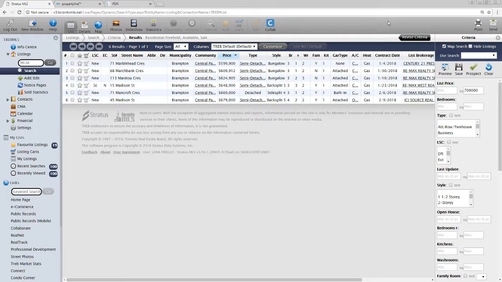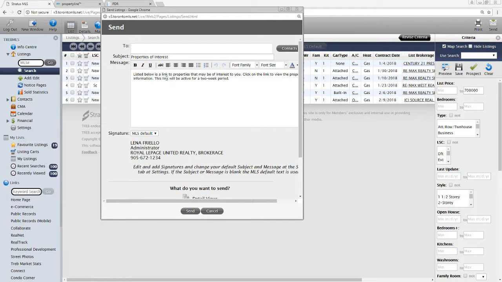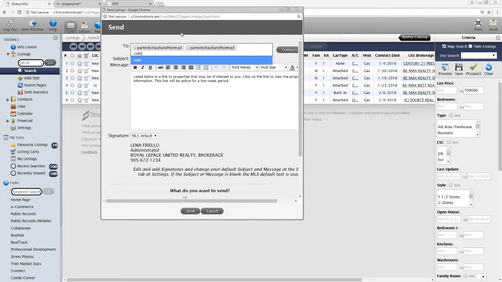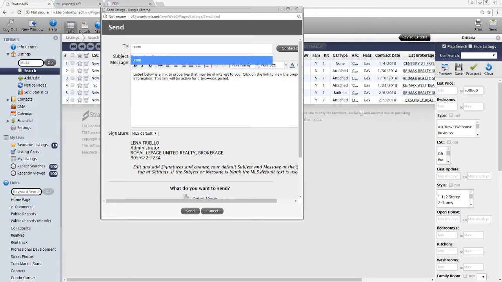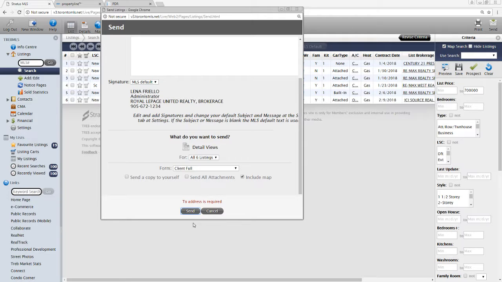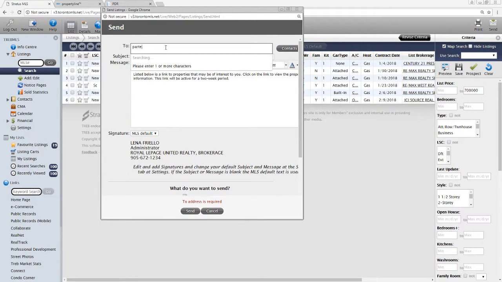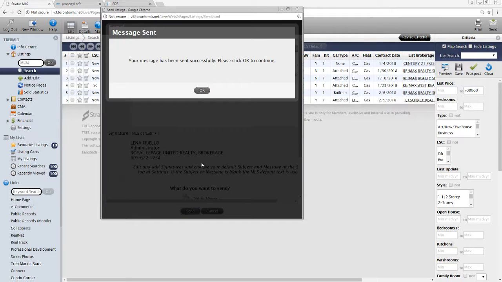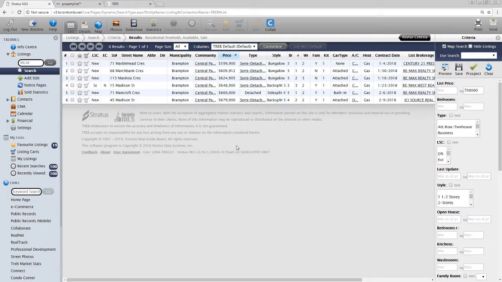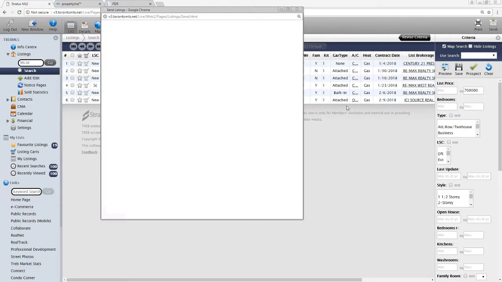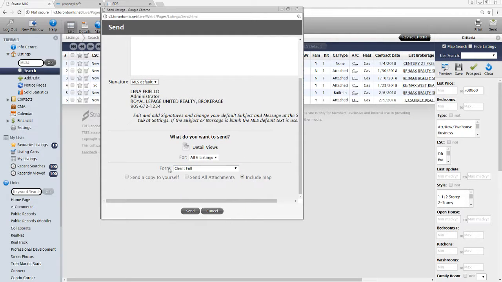Okay, so if you want to send all of these properties to your client, click on this send button. Once you've clicked on this send button, then enter your client's information. And then enter some of the information. Make sure it should be only client full and hit send. Let me enter it one more time. Hit send, right? Okay, so hit send, scroll it down, form, client full, broker full, it has to be client full.